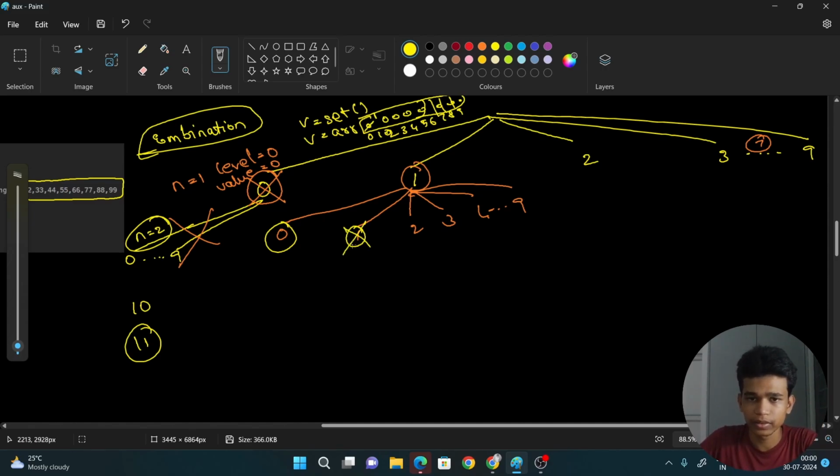So I cannot take this 1. I will skip this iteration and I will take this 2. So 1 2 will be my another answer. I can take this 3 again, this 4 again, like that. Can I understand this? Yes.